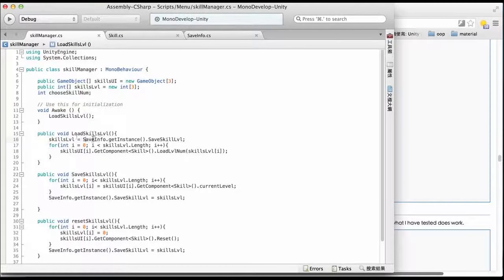the scale number from it. So when we start the game, we load the scale label. Get it? Scale label is equal to SaveInfo instance and save scale level. So we put the save scale level to the scales level. And for each of them, we put the scale level to the scale UI. So it will show in the UI text.